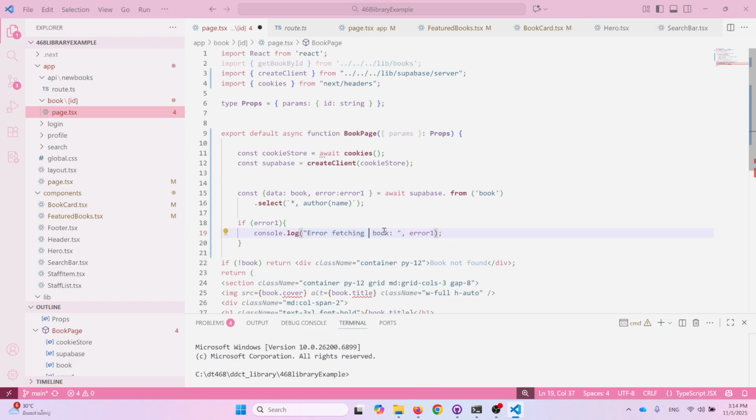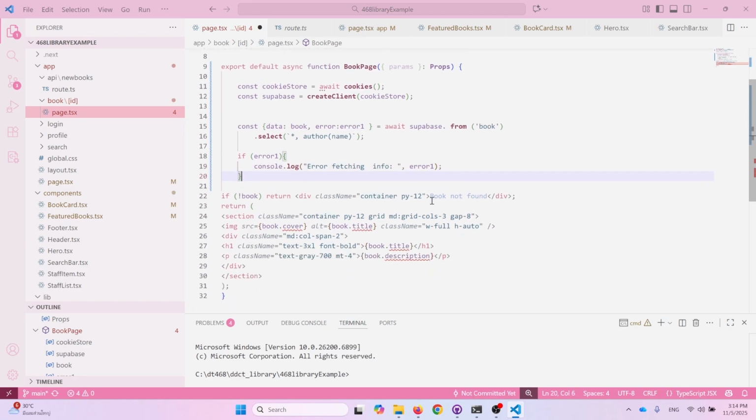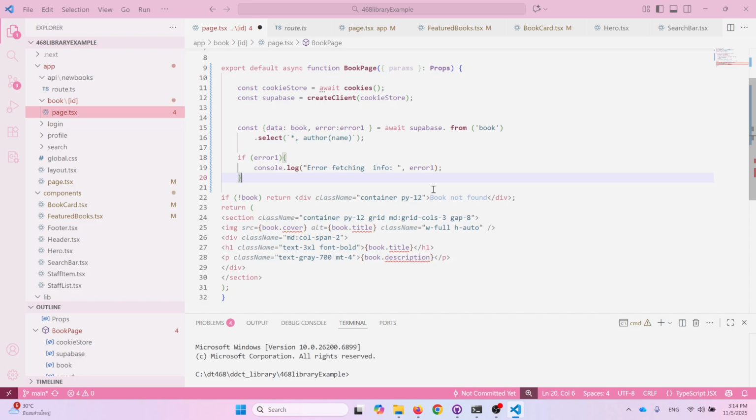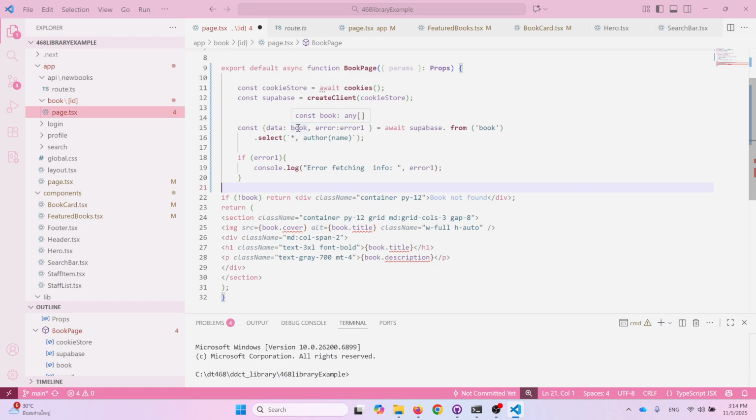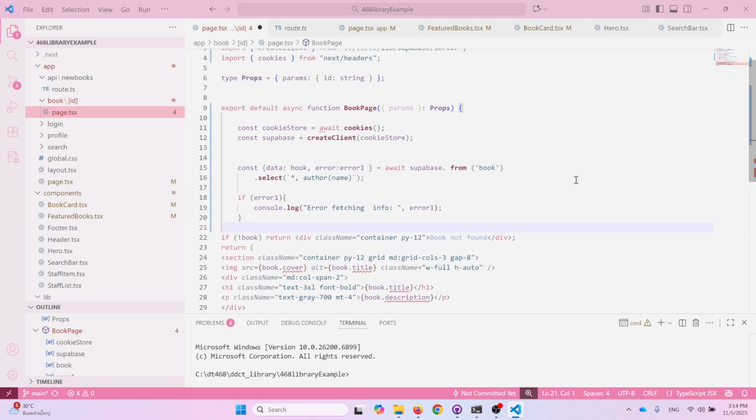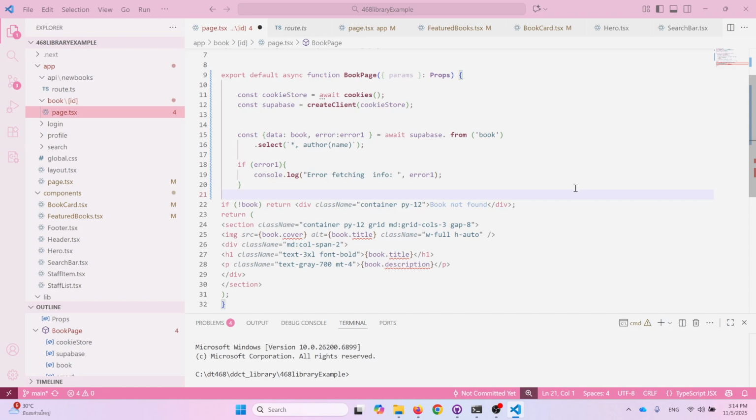Okay. Cannot fetching book info. Error 1. Okay. So if there's no book, it will just show me the error here. If there's a book, it will just give me information. Okay, that's all good to me.